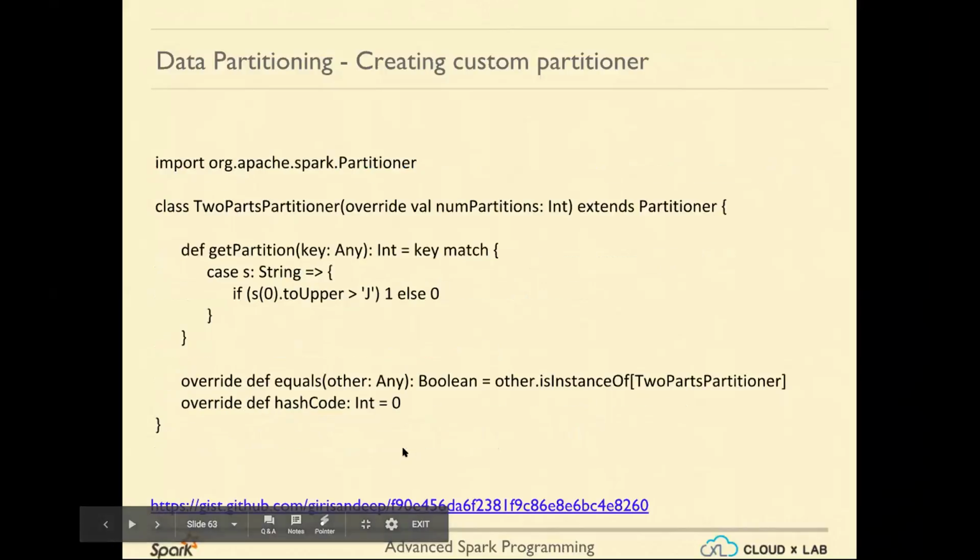A question from Vinta is, what is the function of override here? Since we are extending the parent partitioner, we want to override the inbuilt functions of equals and hashCode. Therefore, we are defining our own methods. Ideally, it is not required.